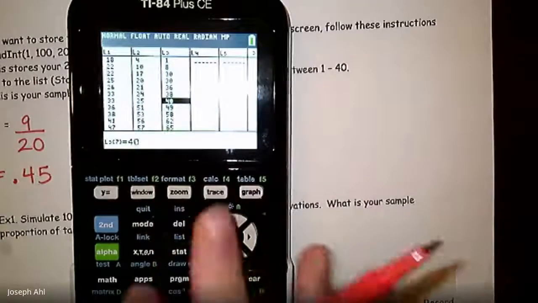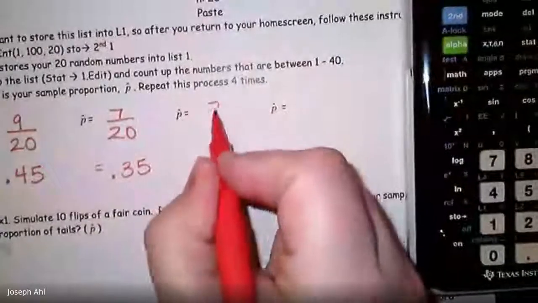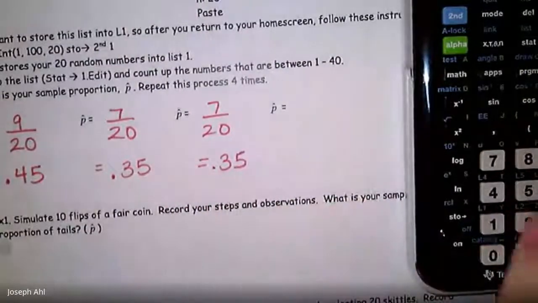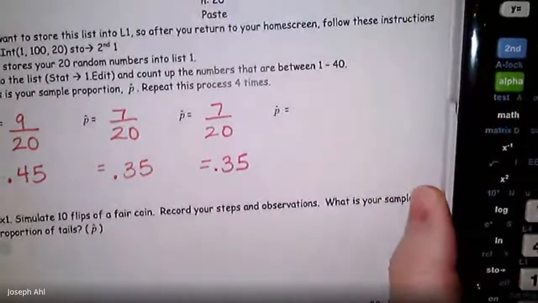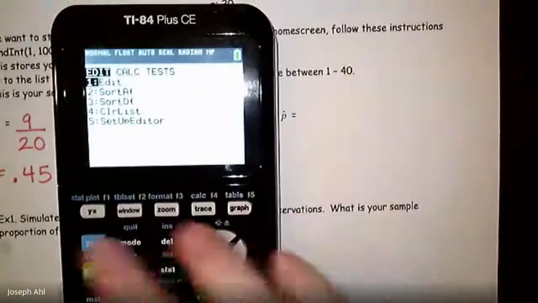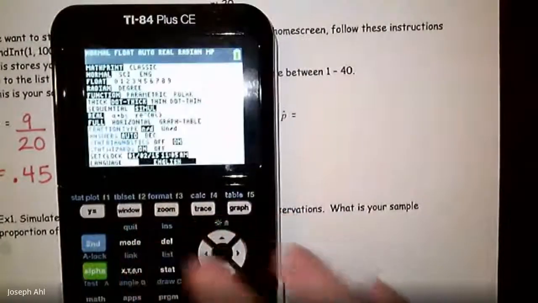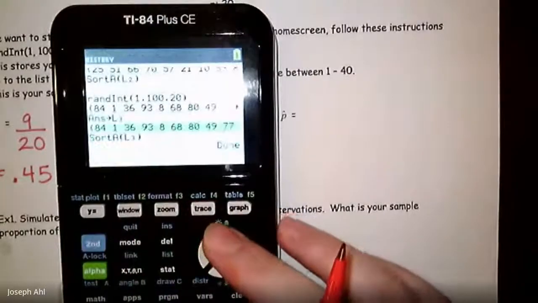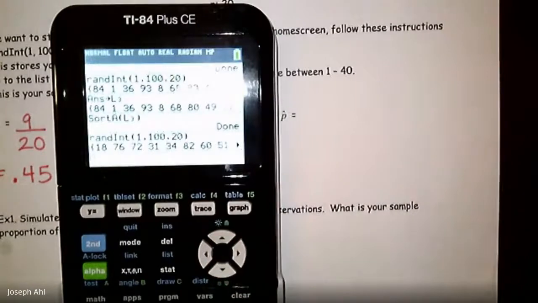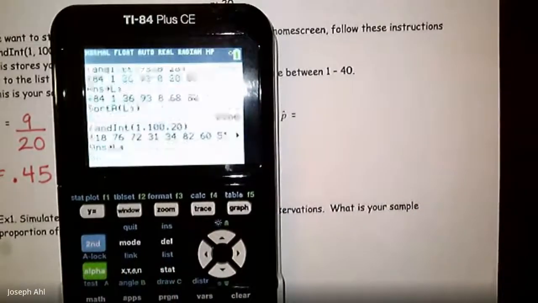This is also another proportion of 7 out of 20. So that's 0.35. And then finally, our last sample, we'll do one more time. Quit here. Oops. All right, we got to do the rand int again. One more time. Store it in, why not? Let's do list 4.